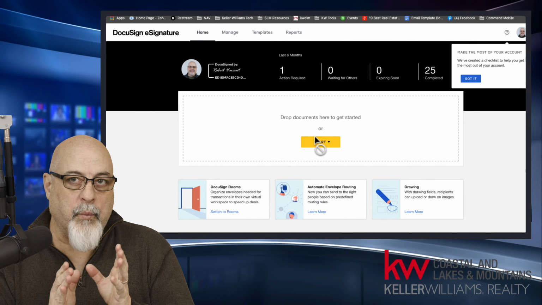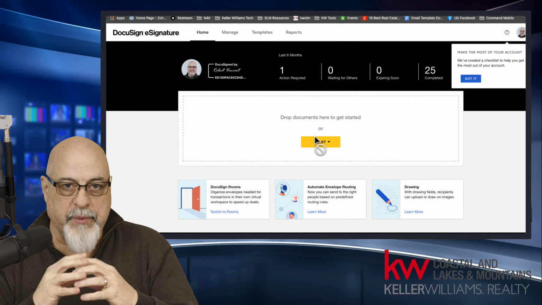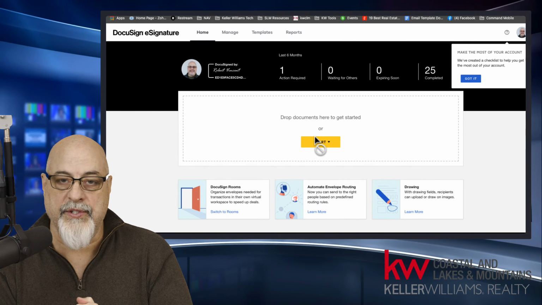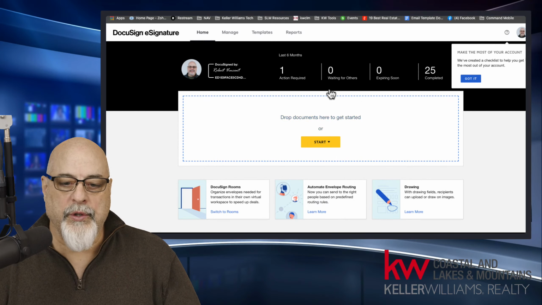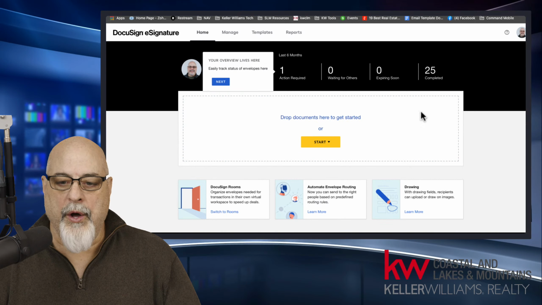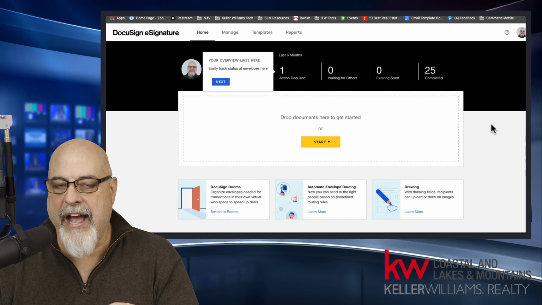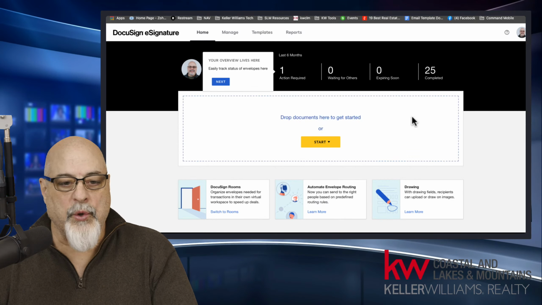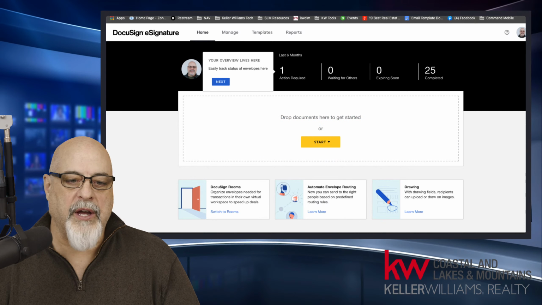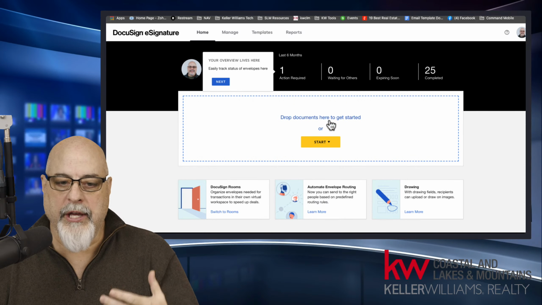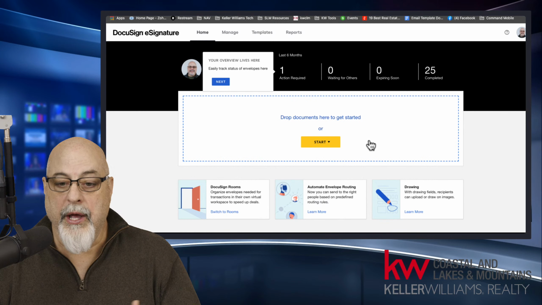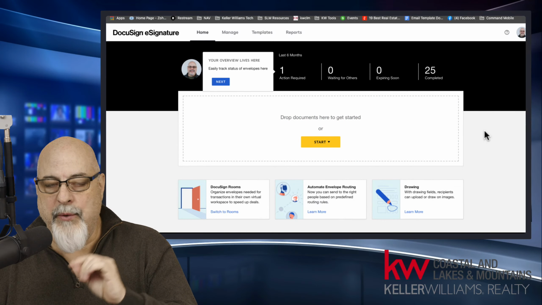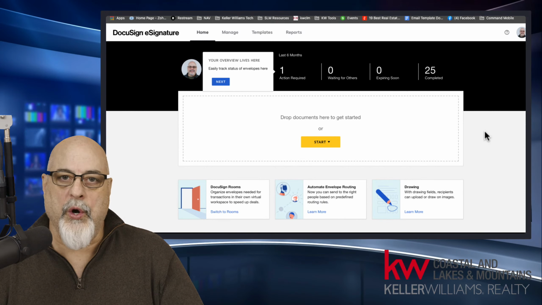And the Rooms portion of it is specifically designed for real estate transactions. And when we get into this, you're going to see that. So we don't actually use e-signature on a regular basis because it doesn't have the real estate tools that we need. So I just showed you that when you go to docusign.com, you end up logging in and it takes you to e-signature.